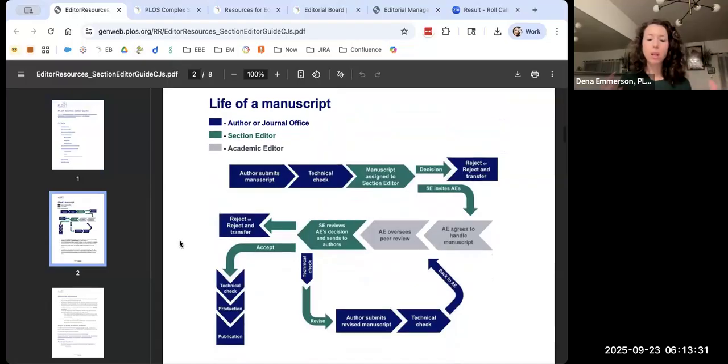This here is a generalized life of a manuscript at a community journal. This is consistent now across all of the journals that you're on. And this one's color coded, so I want to draw your attention to the teal section editor color. Starting from when an author submits a manuscript, the journal goes through, at various stages along the life of a manuscript, a technical check, making sure the author's, I don't know, filled out the title in English. We see all types of things, just making sure that everything is in its proper place and ready for you to take a look at it.